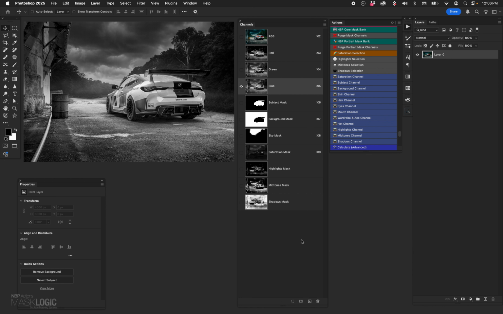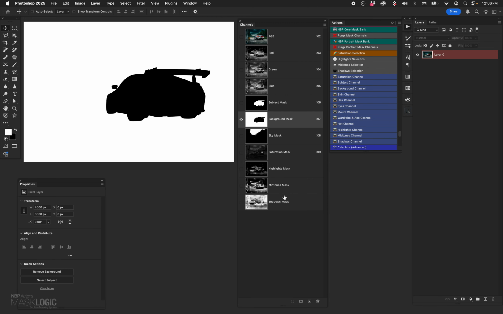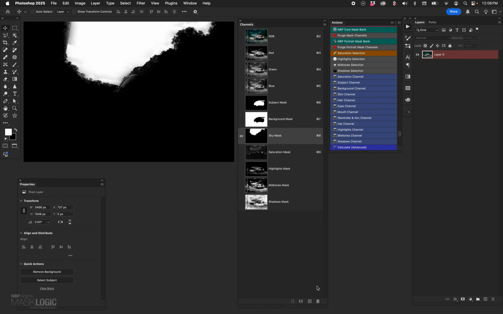And it's not just to have them at the ready. That's benefit 1. We can have them immediately. For example, the subject mask masks out the car easily. The background mask, clearly an inverted version of that. The sky mask, that's Photoshop AI as well.